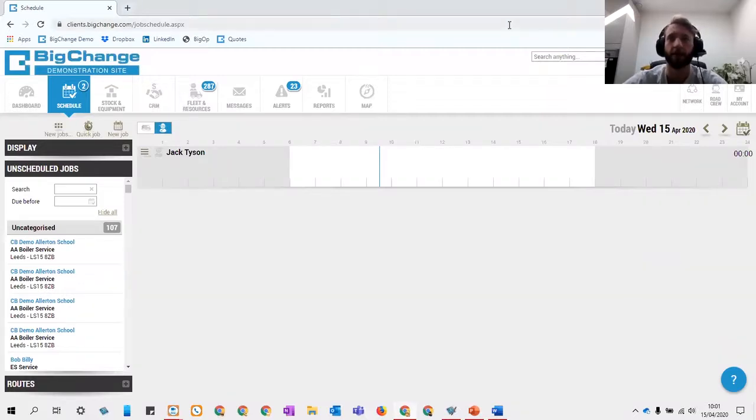So what is a rate? It's basically a way of automatically calculating the selling price of the job. It can either be set to the planned times, in which case it will automatically calculate as soon as the job is scheduled in, or it can be the actual times, so the times between the engineer hitting start work and hitting end work, in which case obviously it won't trigger until the job has been completed.